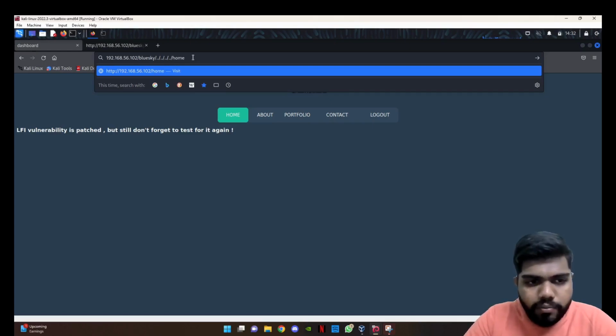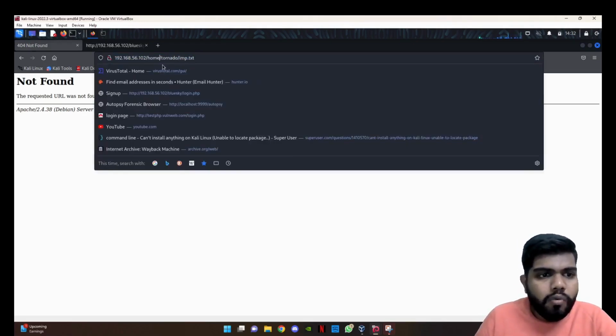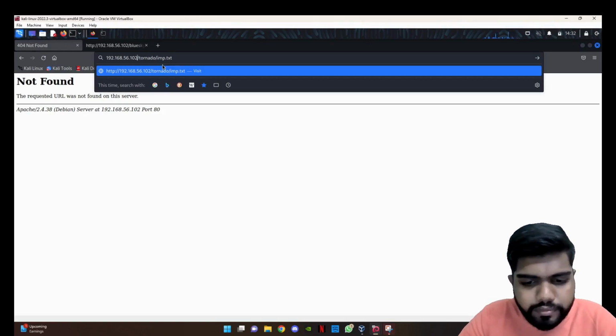So we'll be writing home/tornado/imp.txt. As you can see over here, we are getting not found, which means the requested URL was not found. So I'm just going to replace home with tilde. This is basically a Unix shortcut for the user's home directory. That's why tilde will work in this.